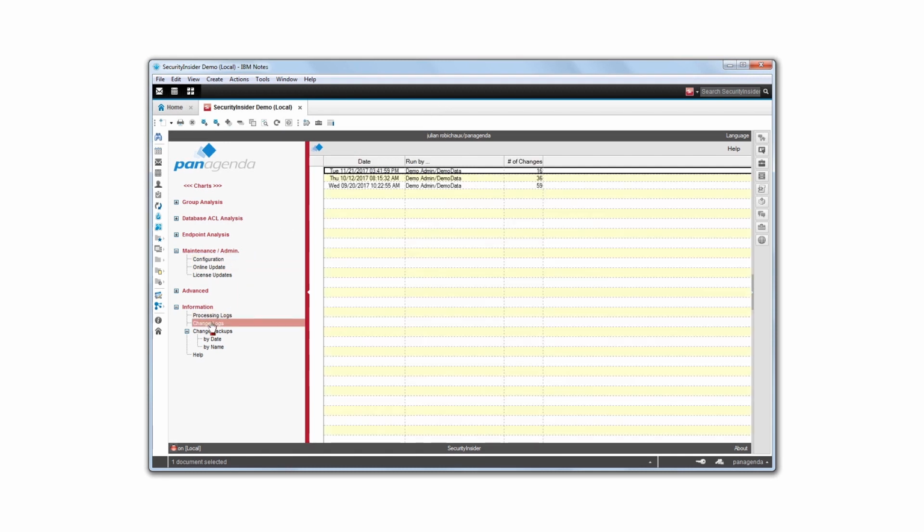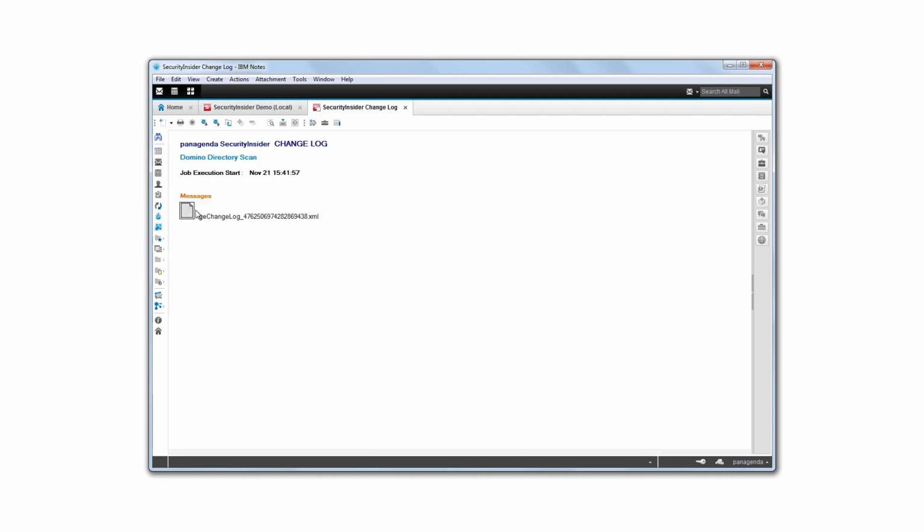The Change Logs view has a list of all the XML files that have been created after changes were detected by a SecurityInsider scan. In the view, you can see the date and time of the scan when the changes were found, the name of the person or server that ran the scan, and the total number of changes. I'll open one of the documents. And let's take a look at the XML file that's attached to the log.